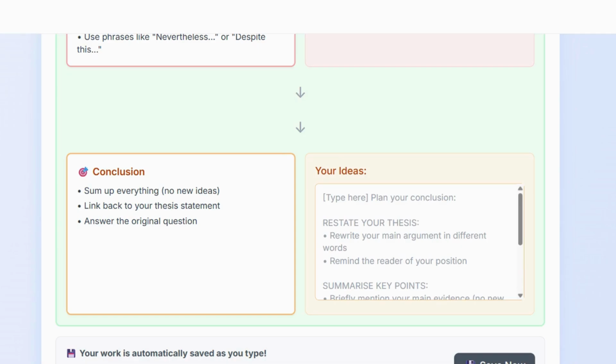Okay. And make sure that you are linking back to your original thesis statement and your essay question. Have you answered the essay question properly? That's what happens. The conclusion is basically tying it up in a nice bow.